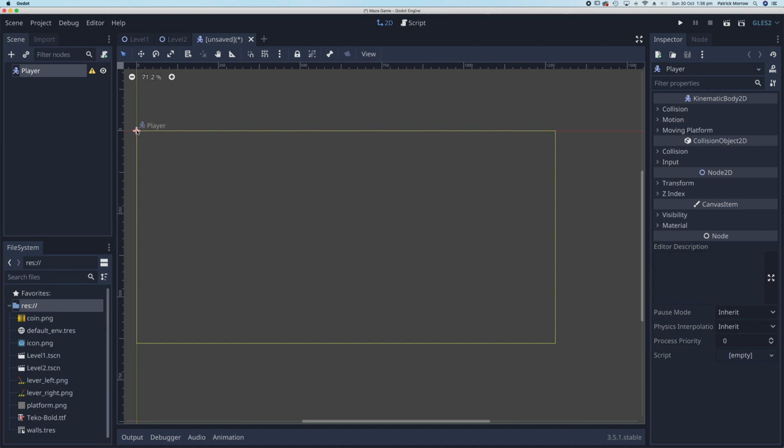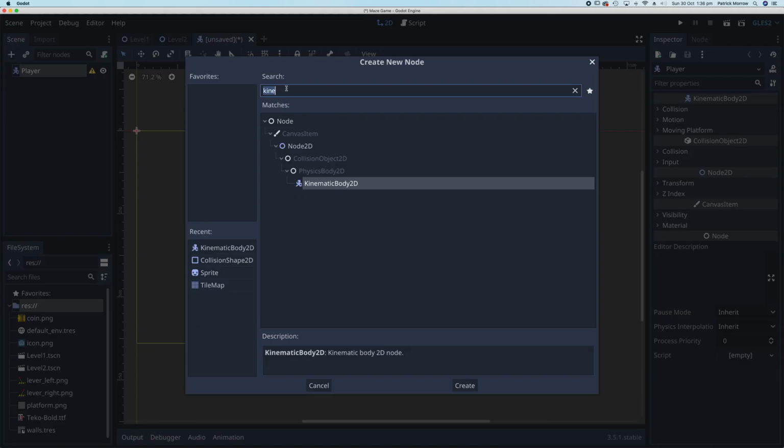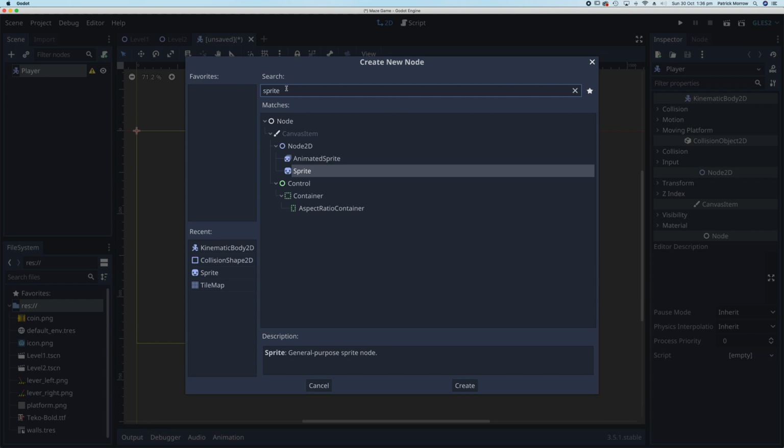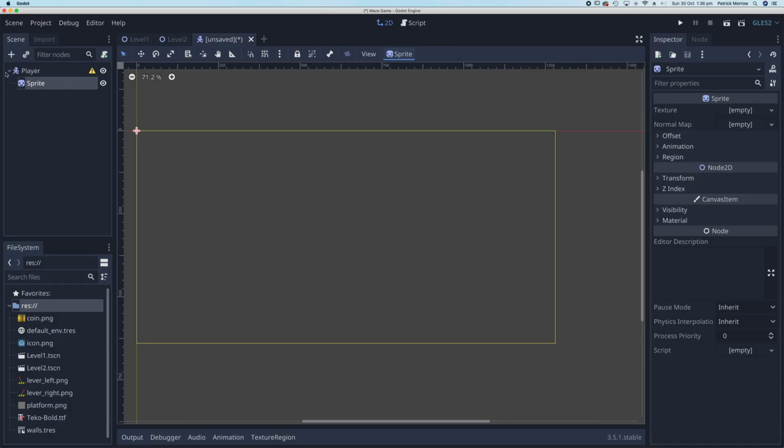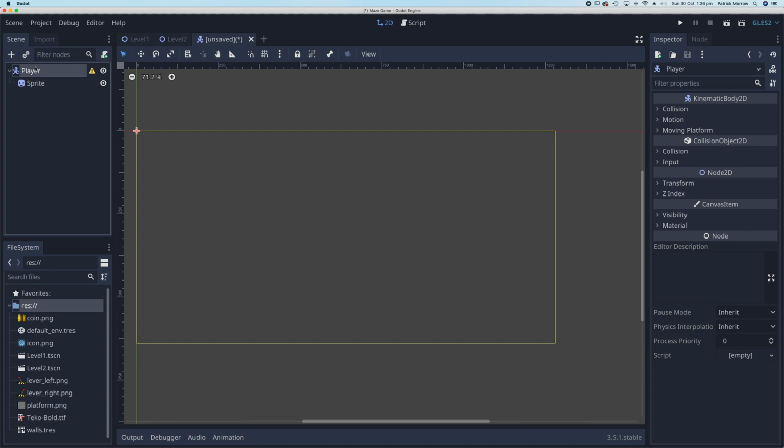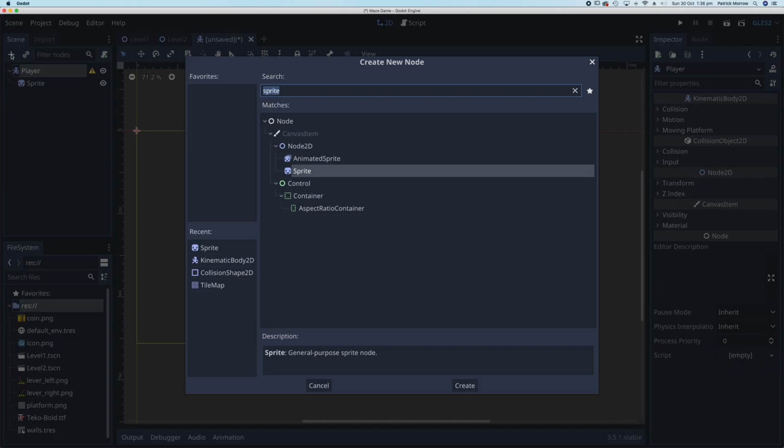So what we can do is add a sprite or a graphic to it so we can actually see the player. So let's do that. We'll add a child node, search for sprite, and we'll get a couple of options here. We've got animated sprite, and we have just the single sprite. So I'll click on that one. It's really important you go back to player before adding the second child node.